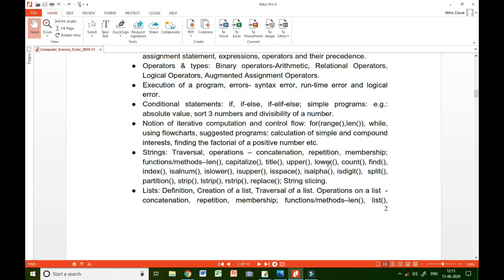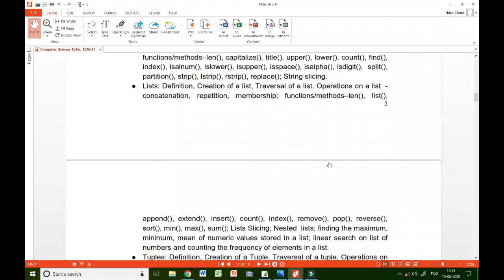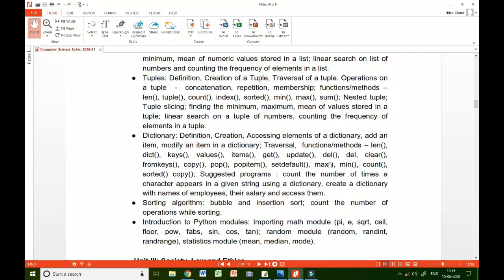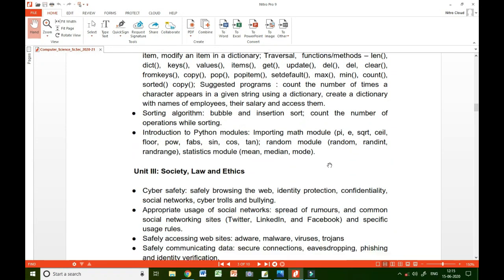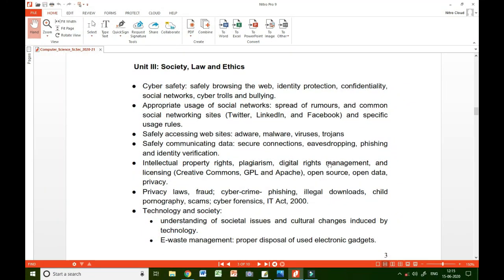Conditional statements, and then some iterative computation and control flow. Okay, so this is the detailed syllabus for 11th class, with some functions. Now the society, law and ethics part, here about cyber safety, the internet and networking.